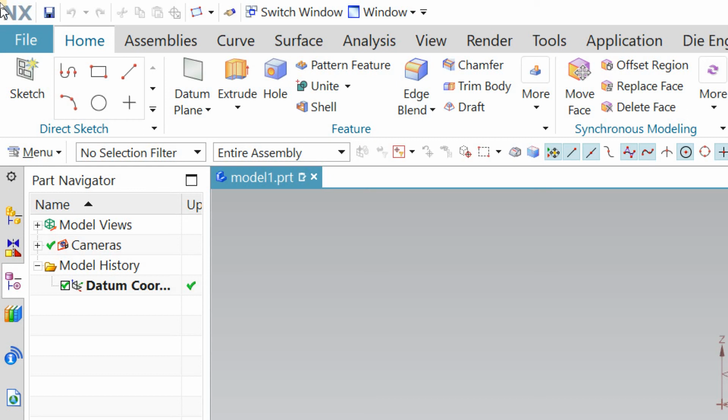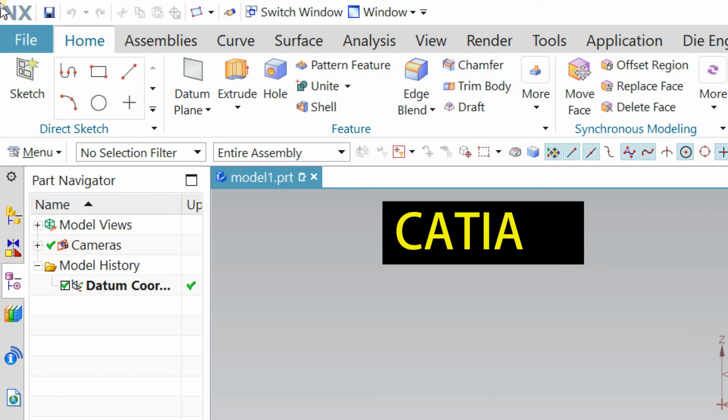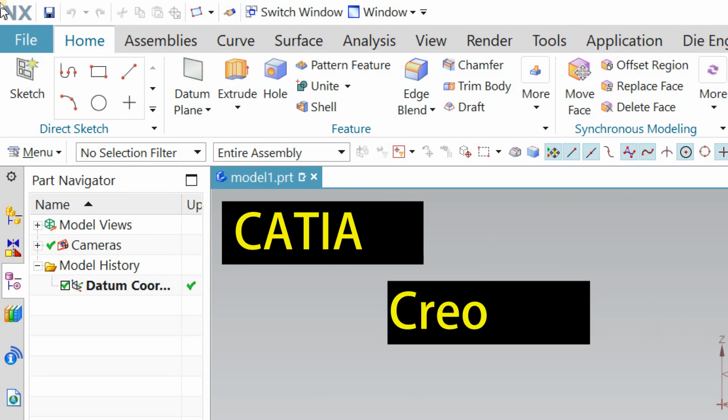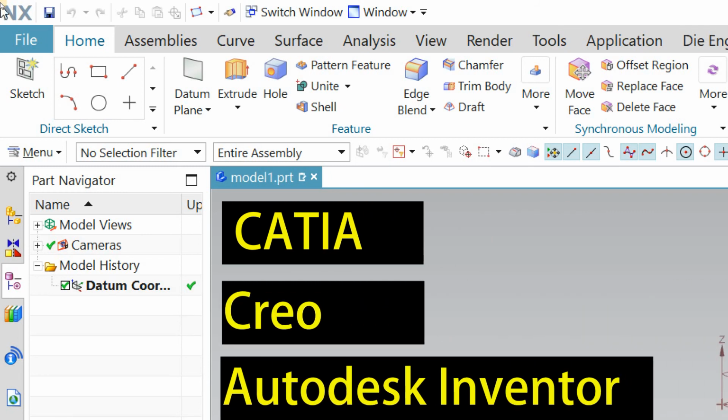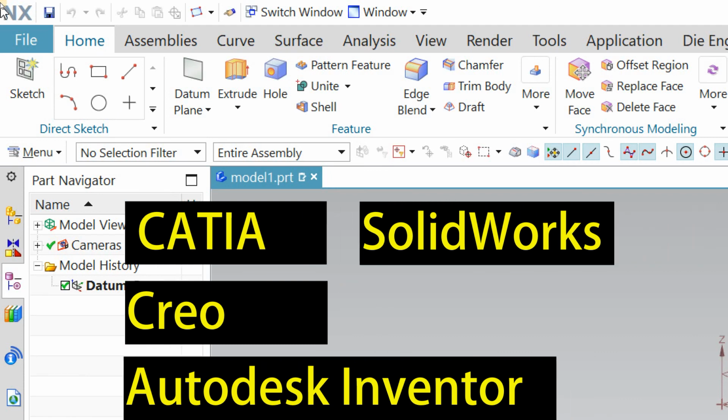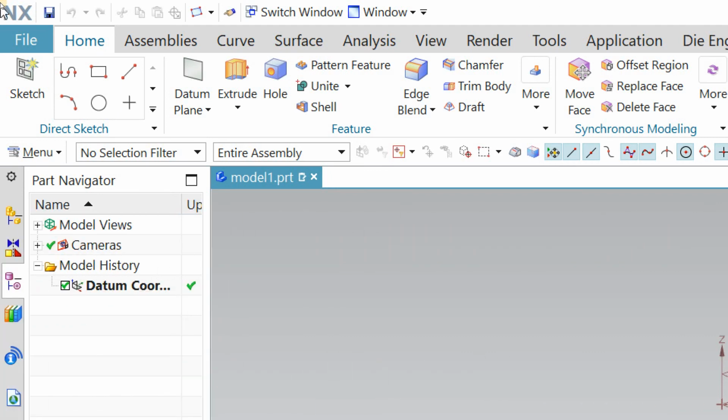If we talk about similar software or NX's competitors, then CATIA, Creo, Autodesk Inventor or SolidWorks are common well-known software which are similar to NX, but you should know that NX is more advanced than all these other software.